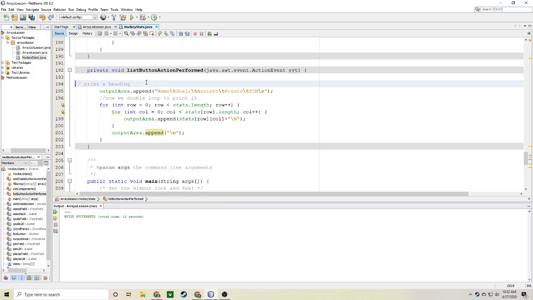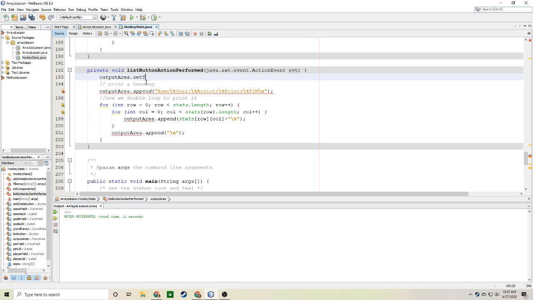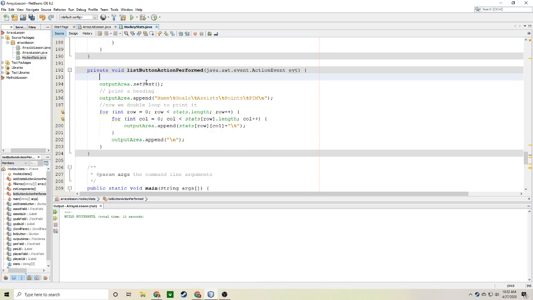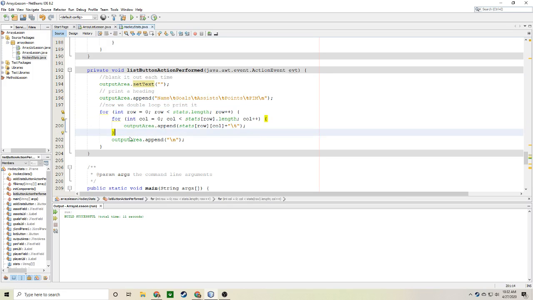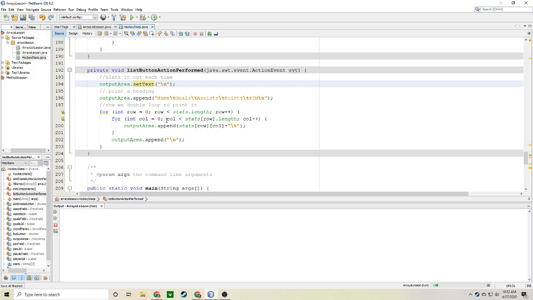And what I'm going to do is what I showed you guys the last time. First I'm going to blank this out every time. Set text. I'm going to blank it out each time, and then I'm going to put the heading, and then I'm going to add in these things here. I guess I should do /n. So let's see what happens when it runs.